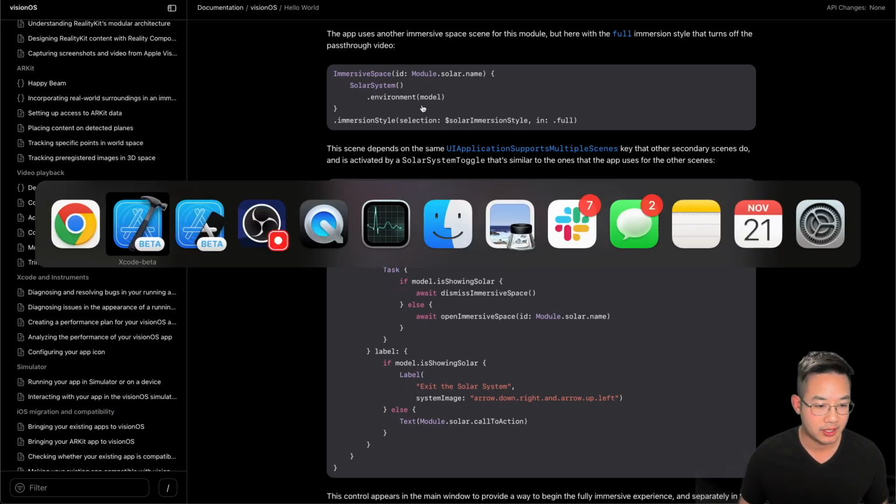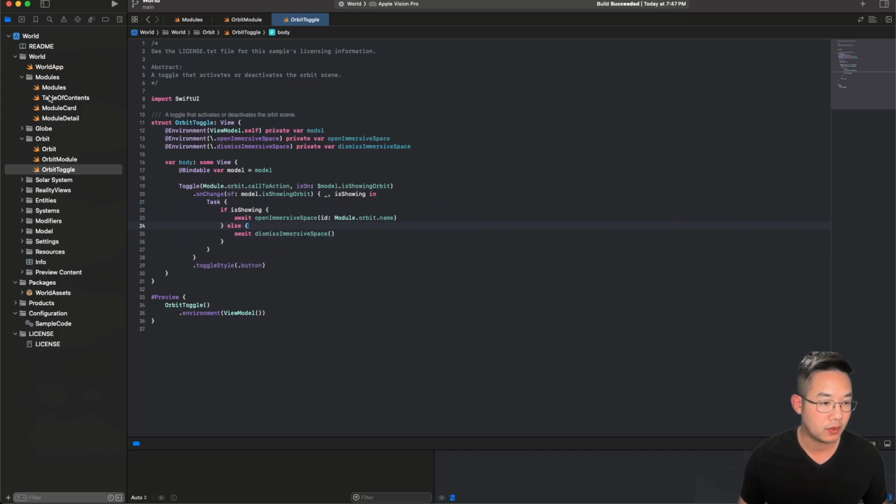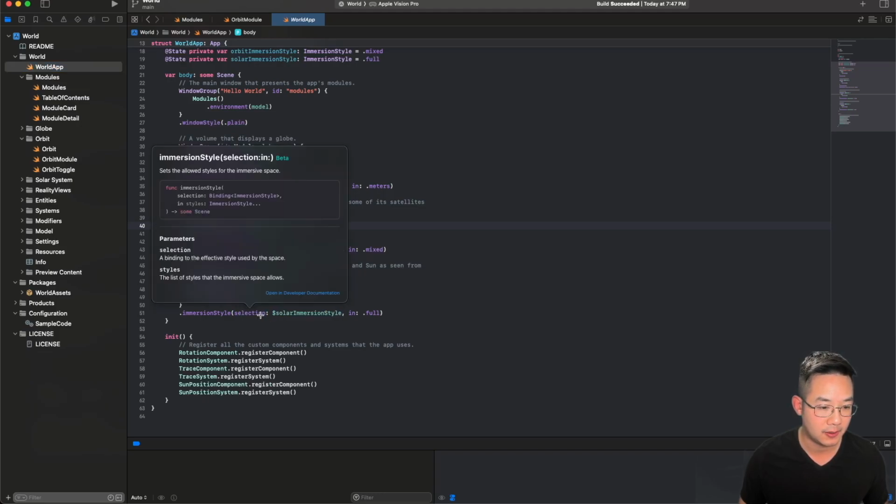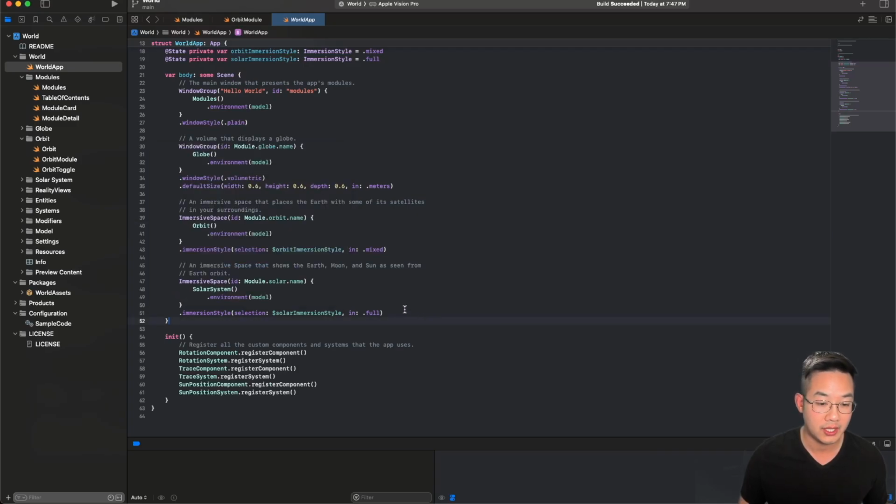Okay, let's take a look at this code here before we move on. Here's the app, here's the selection. Why are we selecting this particular selection? It sets the allowed styles for the immersive space, a selection binding that is the effective style used by the space, and the list of styles that the immersive space allows. Interesting. Okay, so this is what's allowed, this is what was selected.